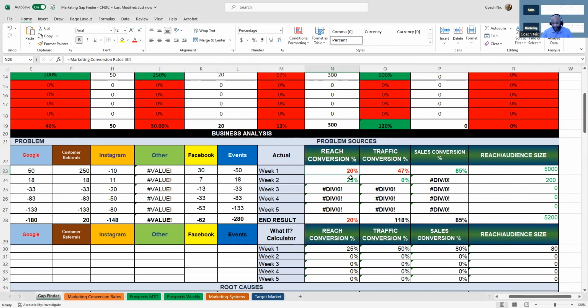Okay, so maybe that's a problem right there. And then your traffic conversion is 47% when the goal is 50. So that's red. So that's a problem right there. Now, great job with sales conversion. So when you actually get some leads, you do a great job converting them, but you still struggle with getting those leads. So right then and there, that tells you that your content is not doing a good enough job of converting interest from your audience. Boom. What? Mind blown. Hey, I didn't even know that.